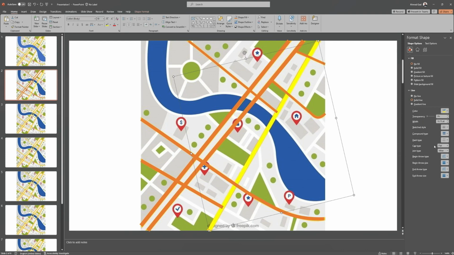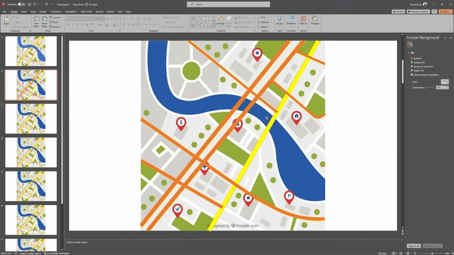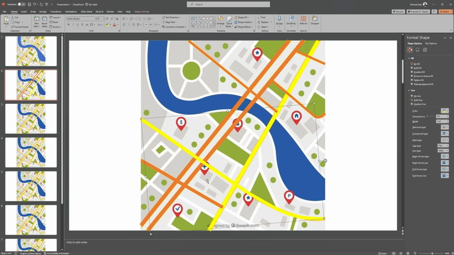But first I need to pick the color of the background road. Okay, I'll try to pick the color from the map itself by using the color picker tool from PowerPoint. That's not the true color actually. So I'm going to pick it once again. I think this is not the correct one. Actually, it's lighter. So I'm going to pick it once again.